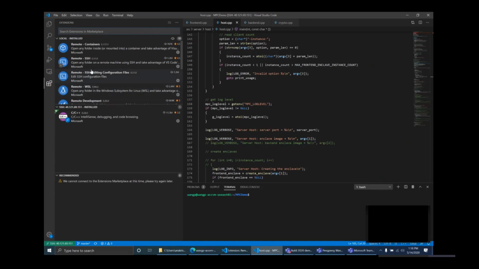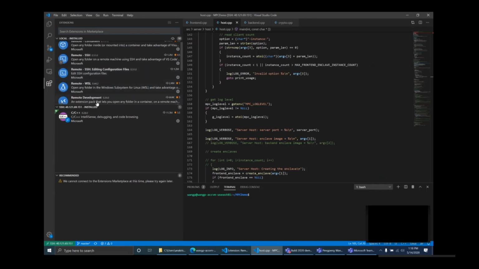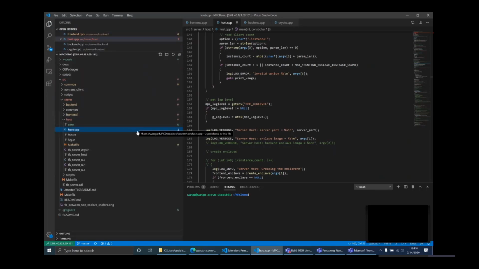So here, in addition to the remote extension, we have the C, C++ IntelliSense debugging and code browsing extension. This allows us to put breakpoints in applications and start debugging. So let's first go over how our application looks.